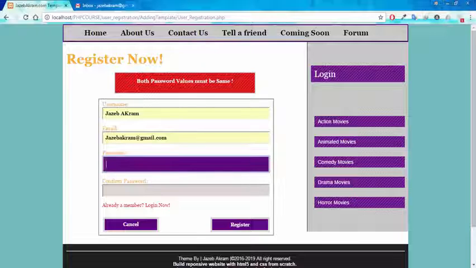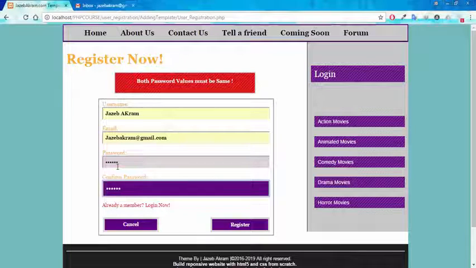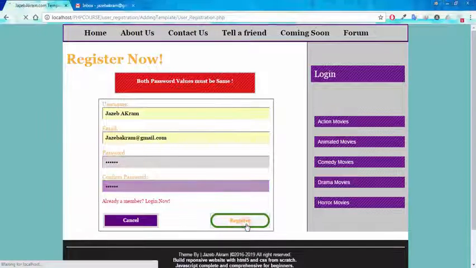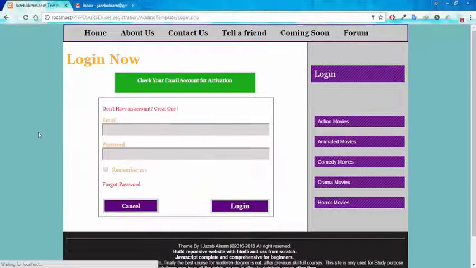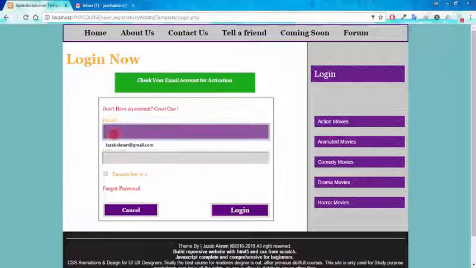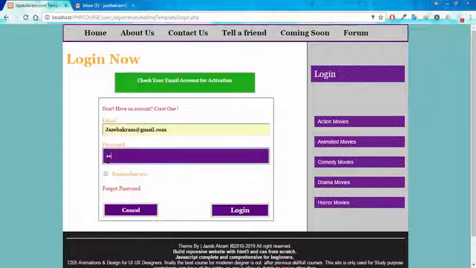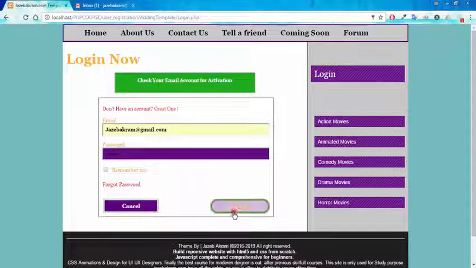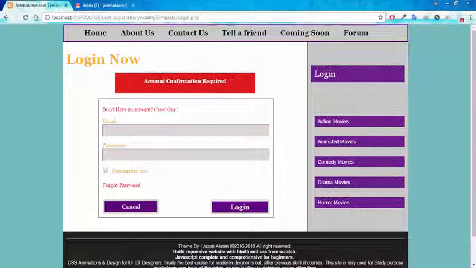So giving my correct information, Jazib Akram, email to be jazibakram@gmail.com, password to be 12345, same. Click on this register button. It's processing. Now I'm being redirected to the login page and I got this successful green message that check your email account for activation. So now before confirming my email, if I try to log in using my correct information, login, you can see I got this error message that account confirmation required.